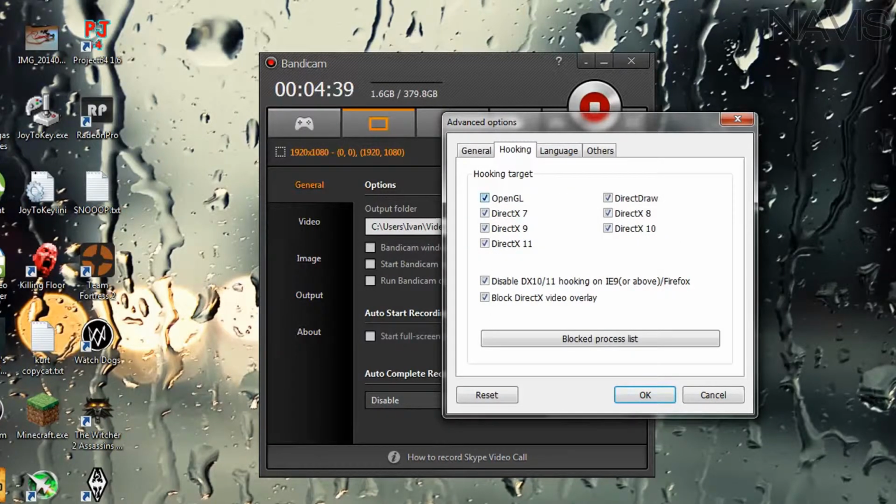Hooking. OpenGL, DirectX 7, DirectX 9, 11. Basically different DirectX. Basically, sorry for saying basically so much, but basically the games that render in that DirectX will be recognized by Bandicam, so you'll be able to record them. Disable. Again, you disable the recognition, as it says, for example, on Internet Explorer 9, God forbid using that internet browser, my apologies, or Firefox, for example.